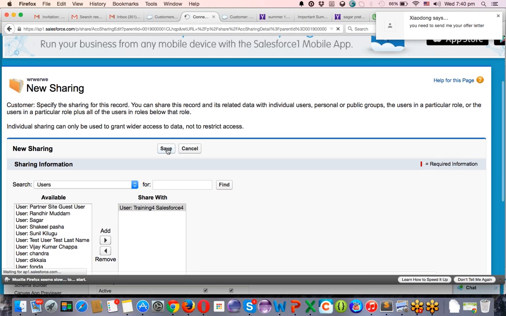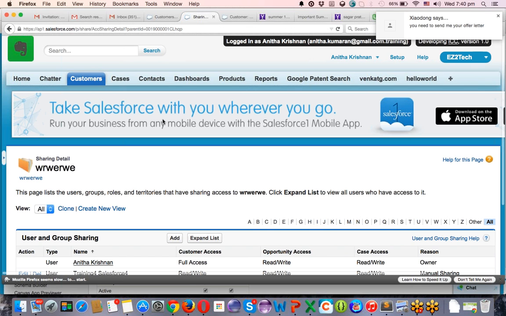This is called manual sharing. I can even give to the public groups. What is a public group? A public group is a set of users. I can make 4 people a public group, and I can share this record to those 4 people. That's a team. If there is a sales team who works with 4 people, I can share this record only to them if there's a problem with my account.